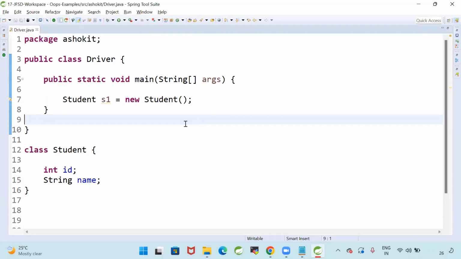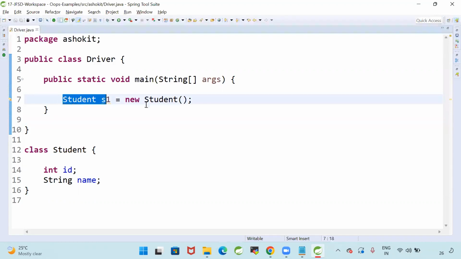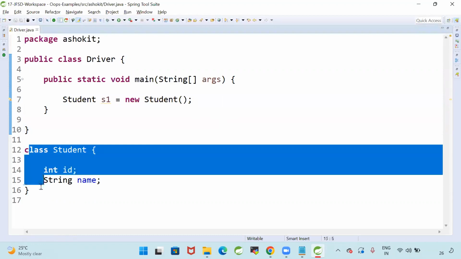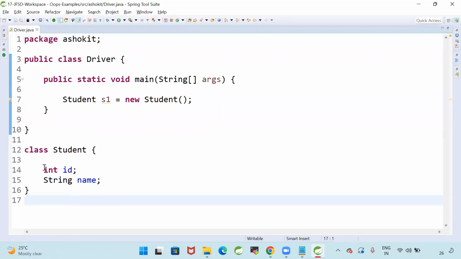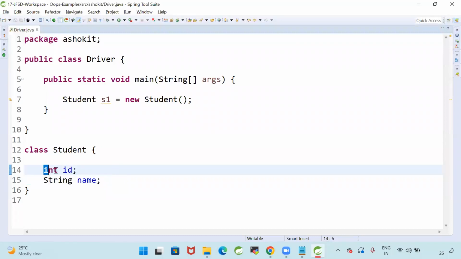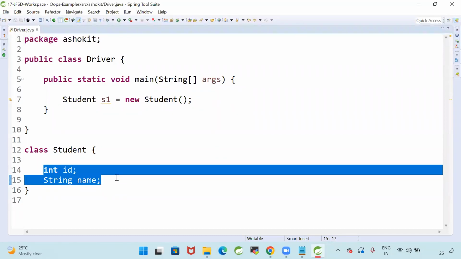Now, my driver class has a main method. Inside the main method, I am creating the object for the Student class. Are you guys clear with my point? Whenever I create the object for the Student class, this class object will be created. In this class, instance variables are available. Memory will be allocated for the instance variables.